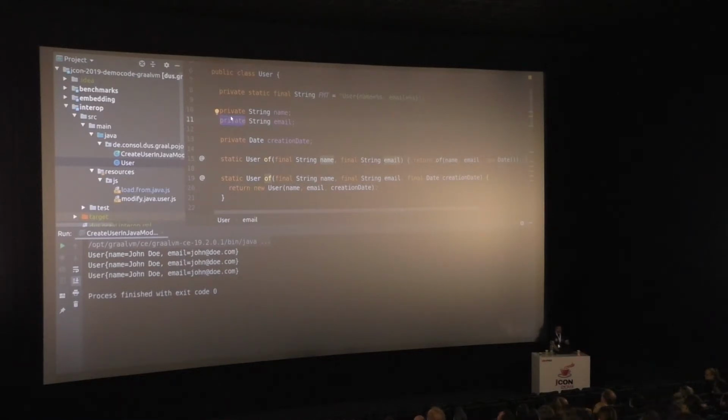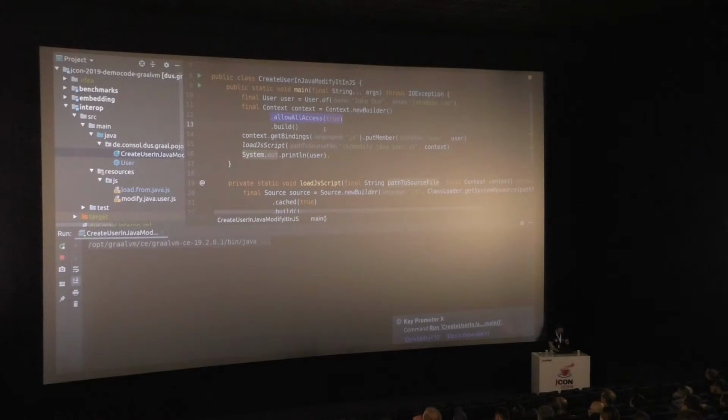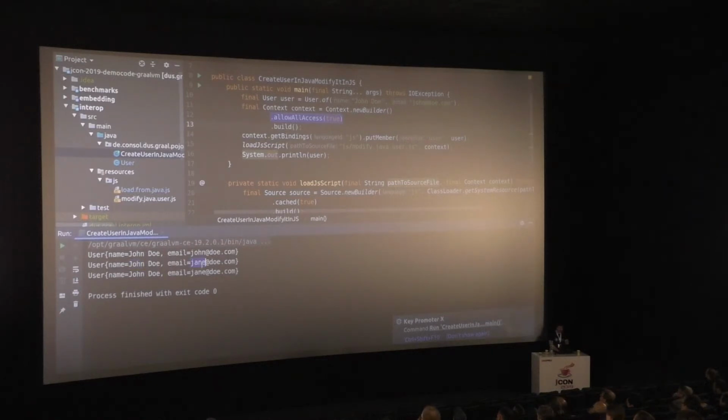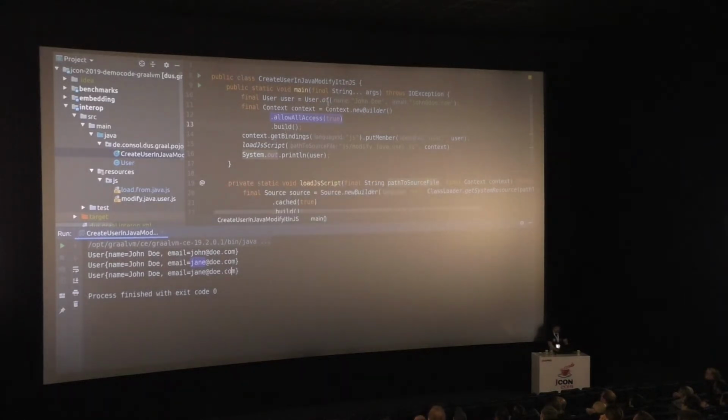When I now switch this to public, let's just switch the email, so we should now see that the name isn't changing, since it's still private, but the email will change. When we now execute our code here, we see, okay, the name hasn't changed, it's still John Doe, but the email has changed, Jane Doe and Jane Doe.